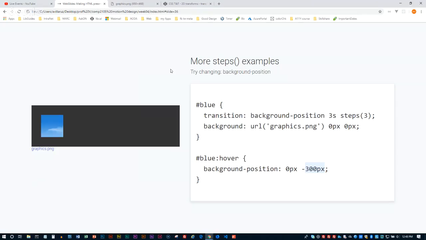So let's see that in action, and this was a hover, so let me hover over it right now. Hover. So as you can see, it's going down because we said minus 300 pixels on the y-axis for the background position.